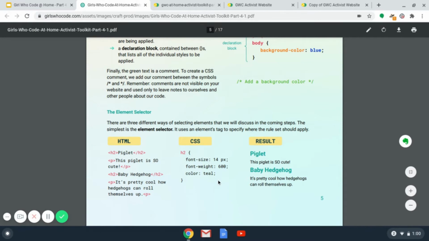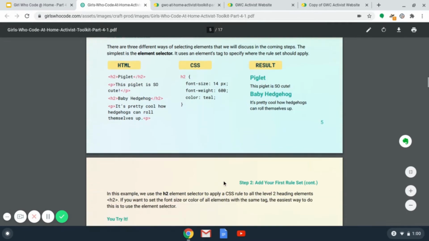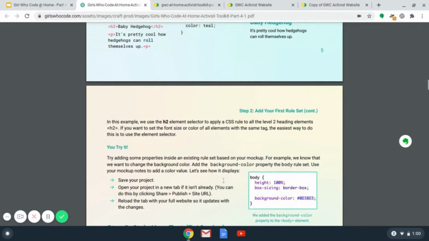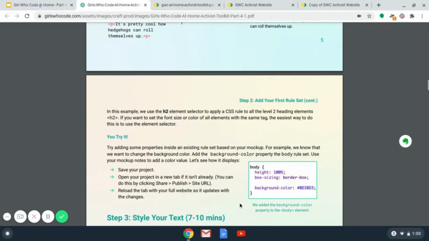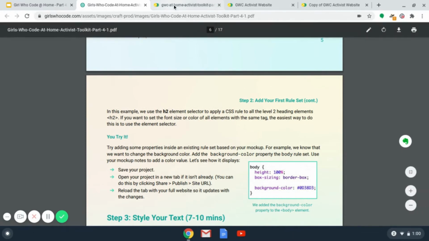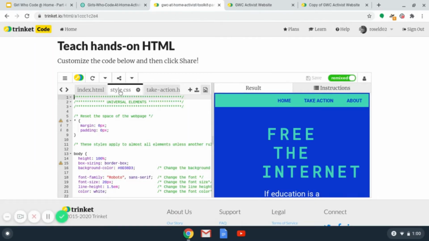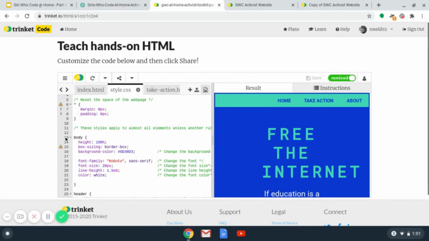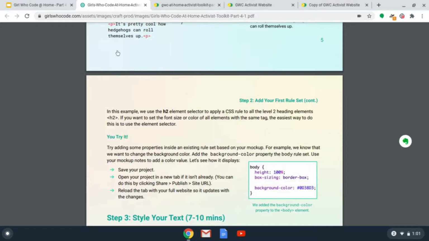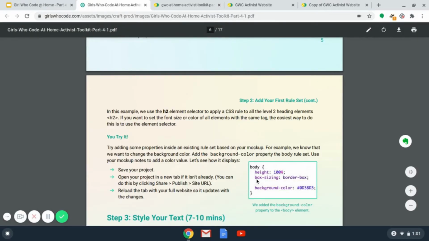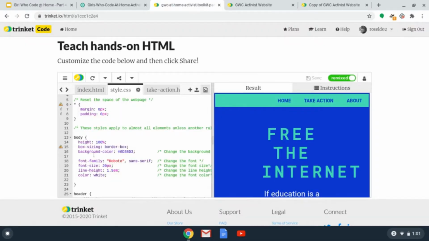All right, we will get to do some of this. First, we're going to start out by putting in that background color. Okay, so we're going to go into the project, not our own project that we're working inside of, but we're going to go inside the example code for part 4. We're going to go into that style CSS, and we're going to find the information in the body section. So if you look back at the PDF, we want to take the height information, the box sizing information, and the background color. And that's all right here.